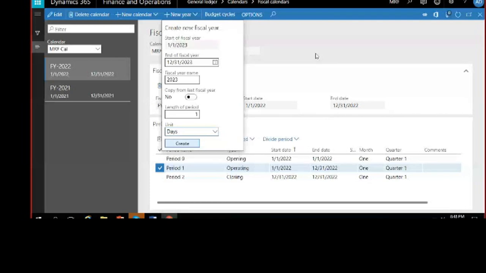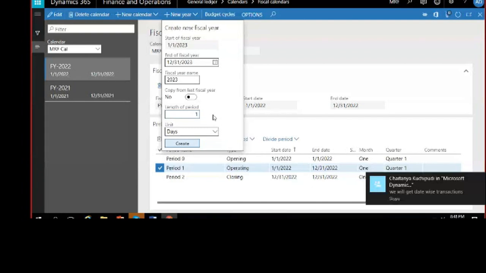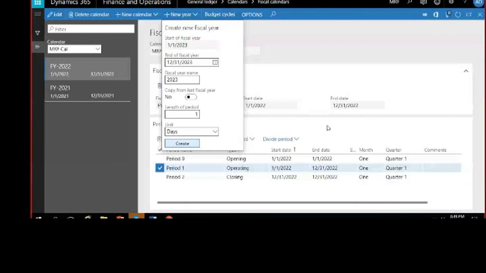So we have selected months and we have seen the year is divided into 12 operating periods. When I selected year, it is a single operating period for the whole year. In case I select days, each single day, what will happen? Probably we'll get 365 operating periods and one opening, one closing. Those are common all the time. Okay. Let me show you how it creates. I'll just click on create here.